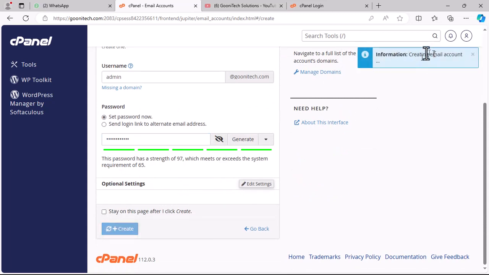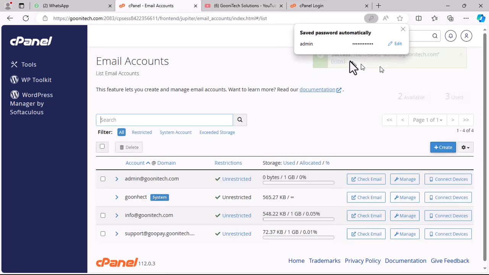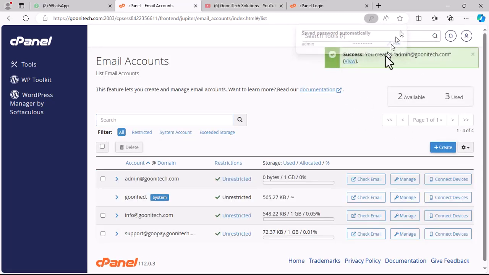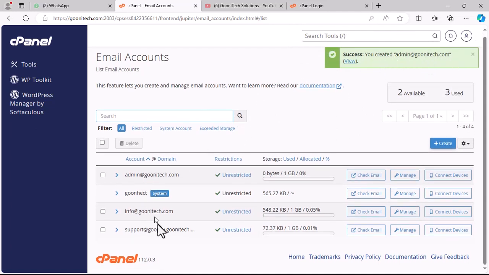So when you click on create, look at the top right hand corner of the screen. Wow, as simple as that. You created the email address. That is what it's saying. And if you look at all the email addresses that I have here, you can see the last one that I just created is admin at gunitech.com, and boom, that is all.